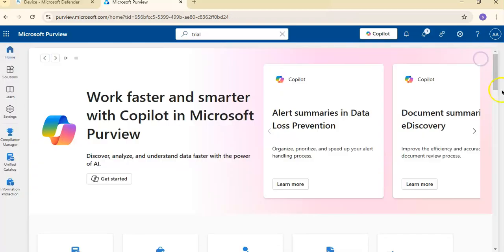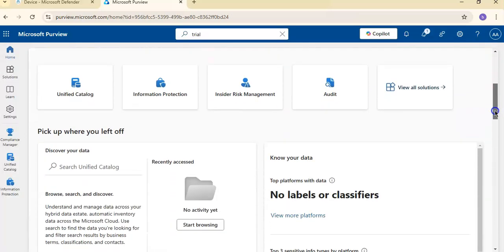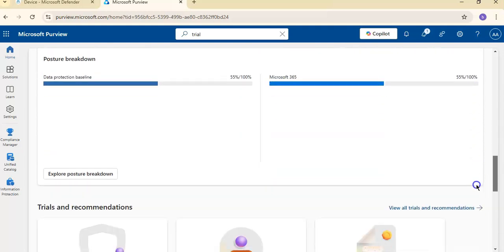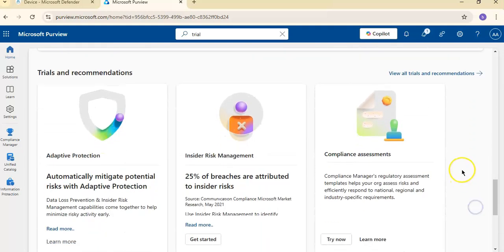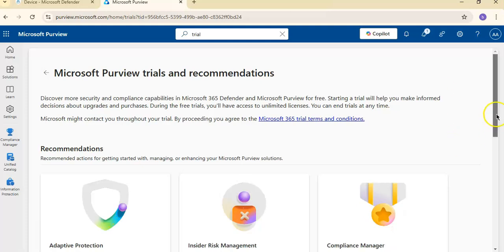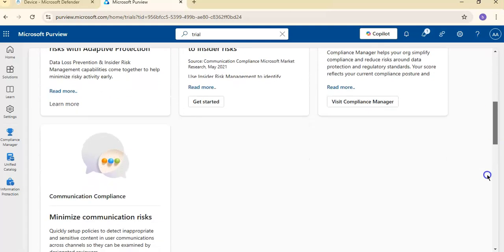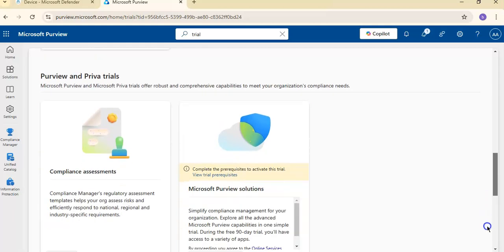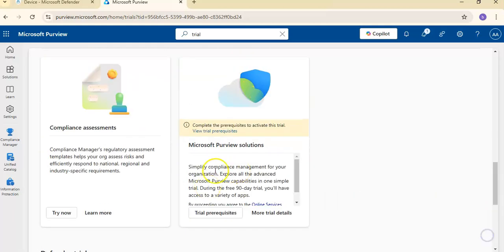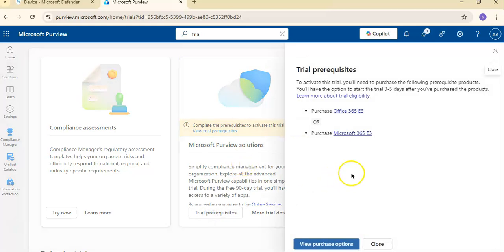Here it is, trial and recommendations. Adaptive protection, insider risk management, compliance assessments, view all trial and recommendations. Purview and Priva trials as well. Microsoft Purview solutions. So if you say view trial prerequisites, purchase Office 365 E3 or purchase Microsoft 365 E3.